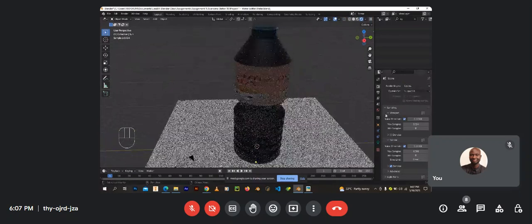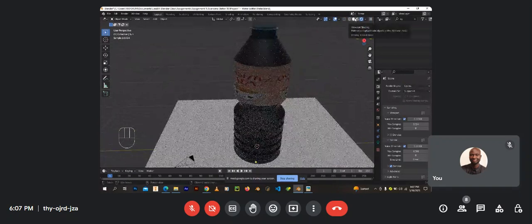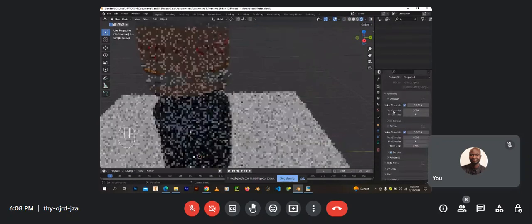So create this on your water bottle and change to Cycles, and then screenshot wireframe, screenshot solid view, screenshot materials view, and then screenshot rendered view. Okay. Do you have any question about the assignment? I want to answer the question now.